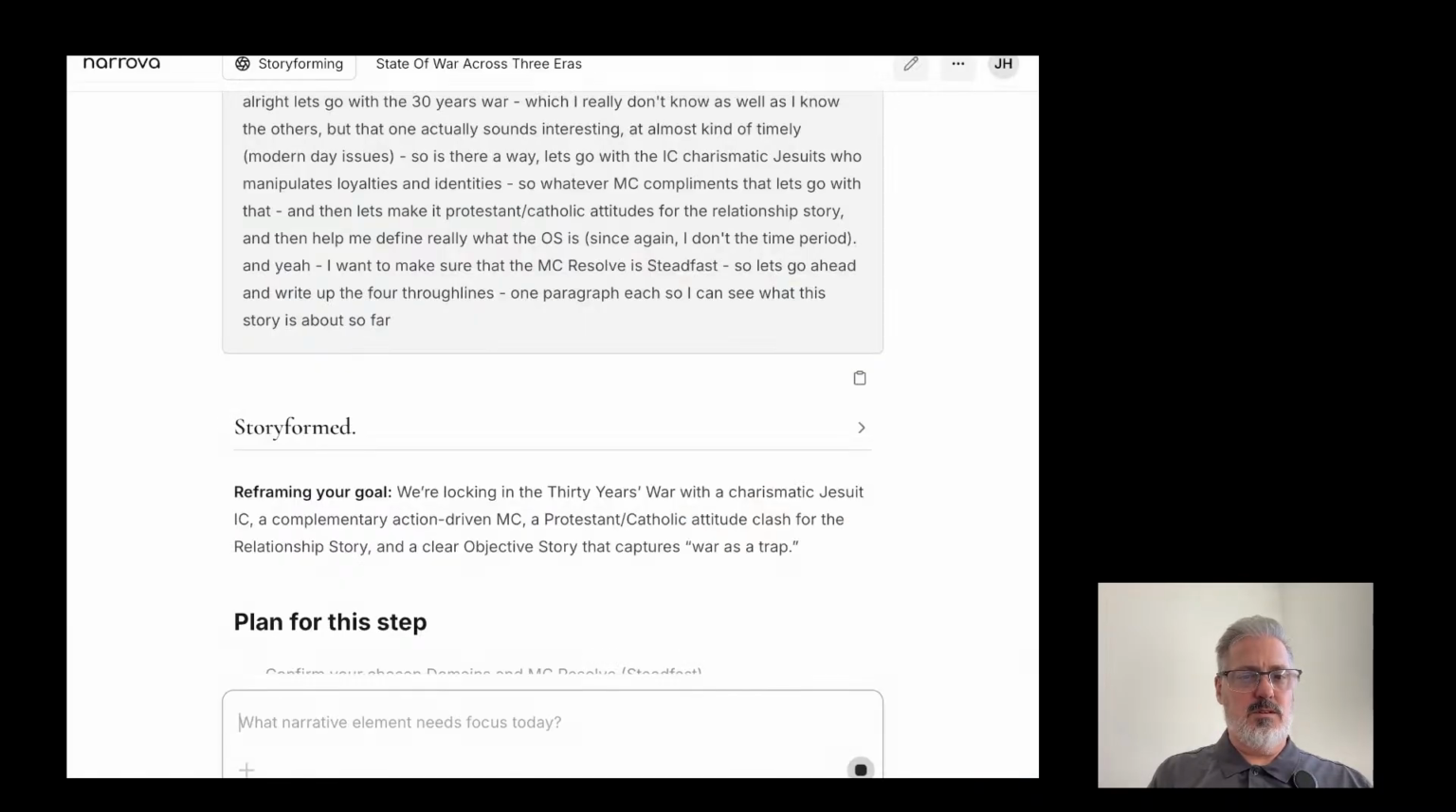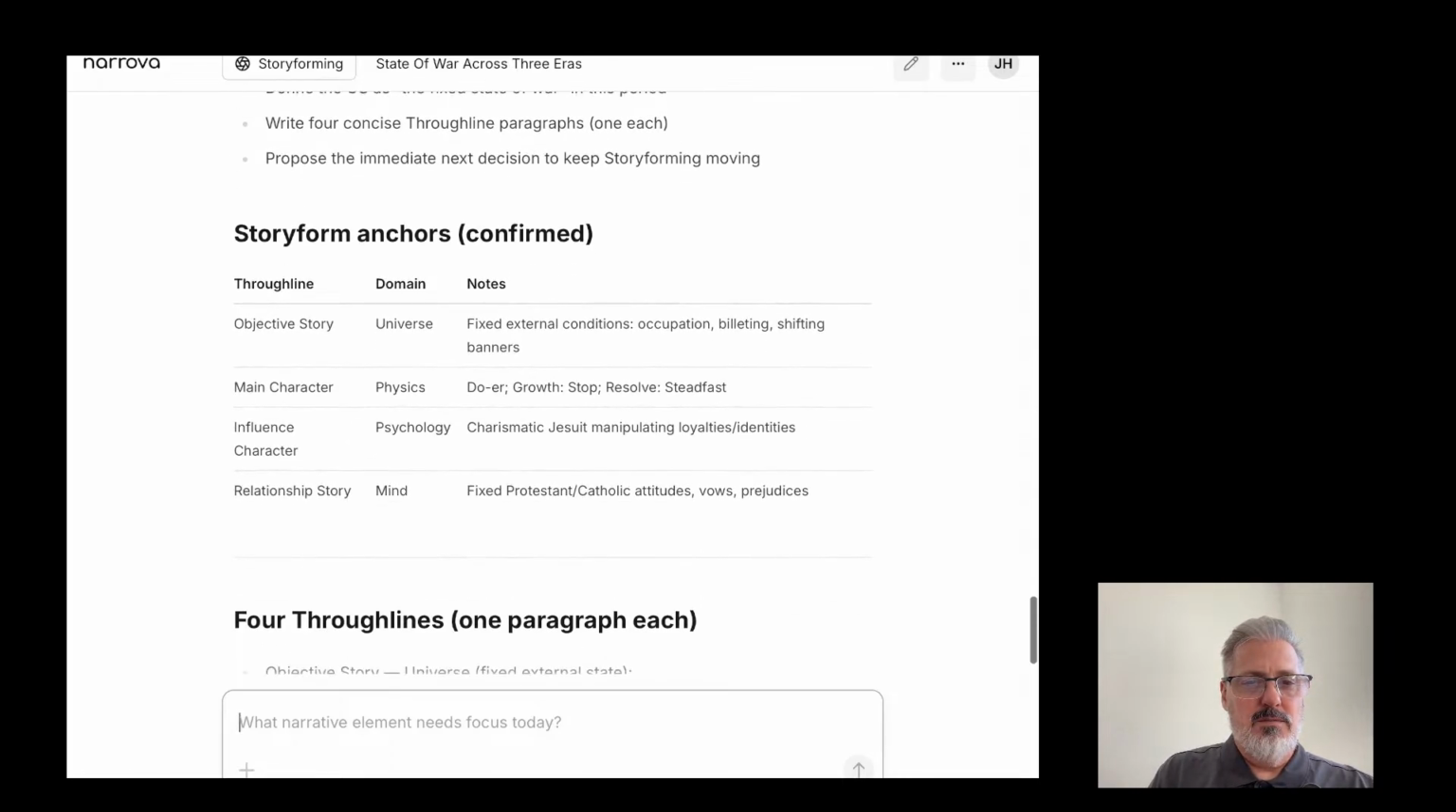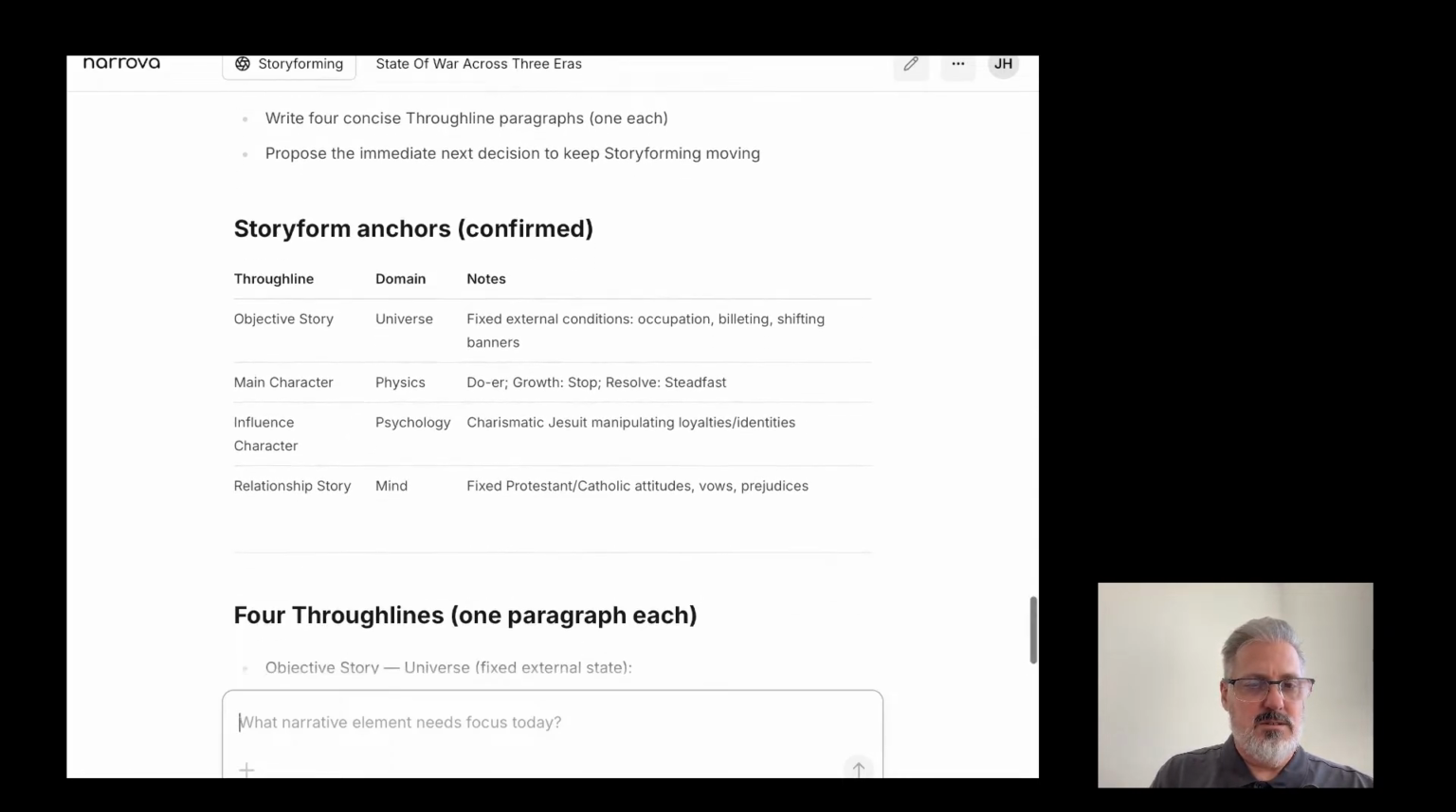Okay, so let's go back. So now I reframed the goal. I'm locking in the 30 Years' War with a charismatic Jesuit influence character, a complementary action-driven main character, a Protestant-Catholic attitude clash for the relationship story, and a clear objective story that captures war as a trap. It's actually a good way to put it. Fixed external conditions.